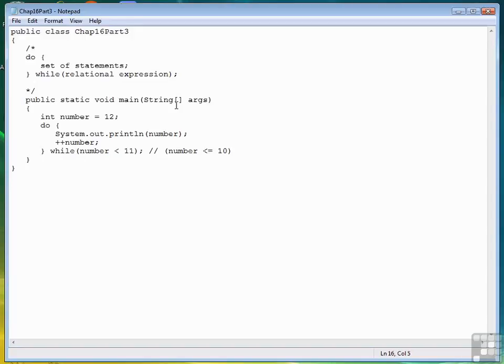In the next lesson, we're going to write out a while loop and then rewrite it as a do-while to demonstrate how similar they are.